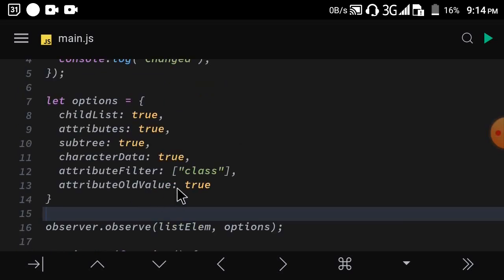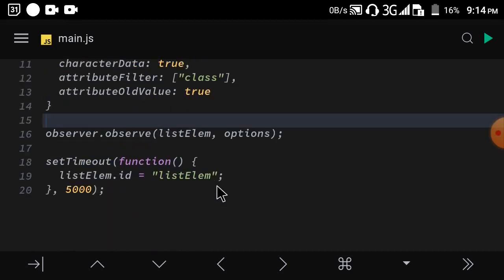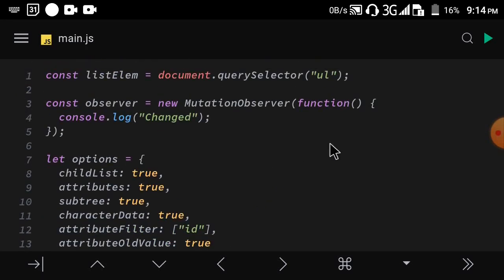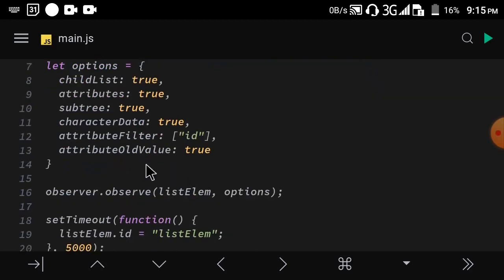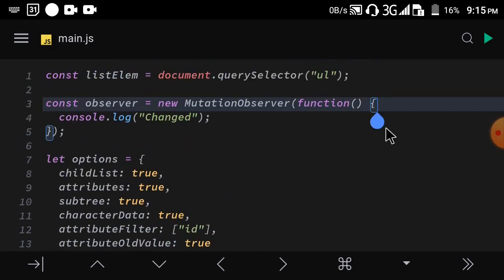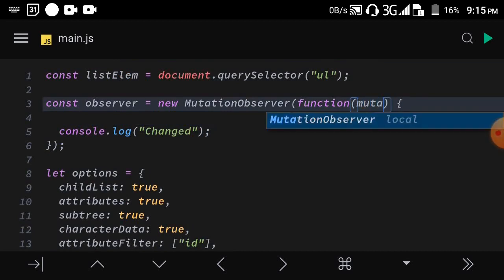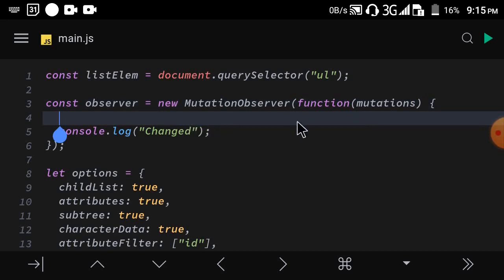Now this attribute old value is the one that will tell the observer that it should store the previous value of that attribute that has changed. In our case, it's the ID attribute. So for that to work, I have to change this from being class to ID again. Because if that remains class, then we are not going to get anything in the console. Now what we want to do is log something. We are not actually talking about this yet, but let me just quickly implement something here. Mutations, like that. We are going to be discussing this. I'm not explaining it now.